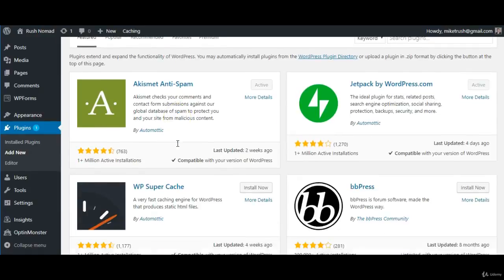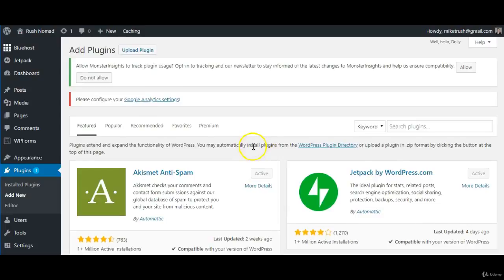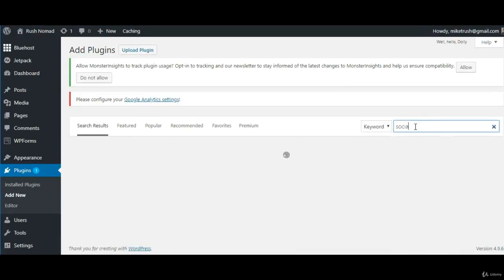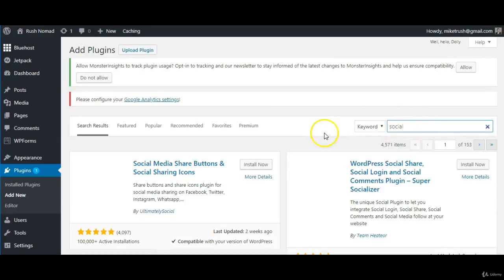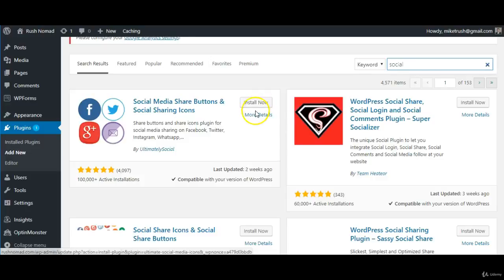And so you might say, do I really need plugins? Well, the truth is, just about anything you can think of that you might want on your website, there's probably something already made for a plugin. So for example, if you wanted some social icons, you can come over here, type in social, and you'll even see right away that there are different social media share buttons and social sharing icons. And instead of going into each and every web page that you've created, with this easy plugin you literally click install now and you have the functionality of something that would be a lot harder to code yourself.